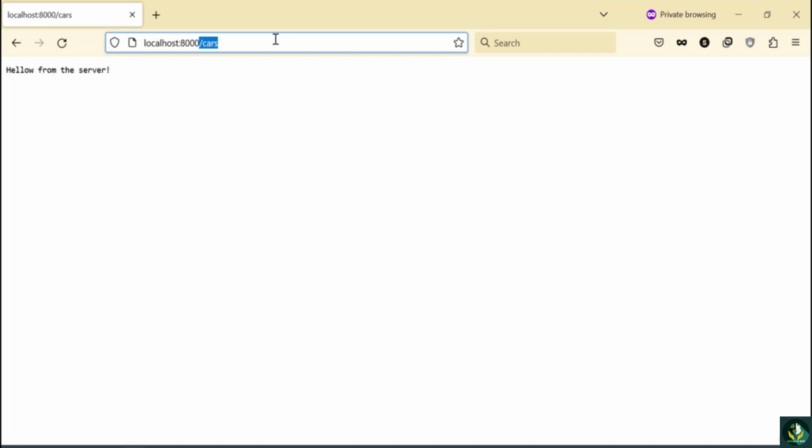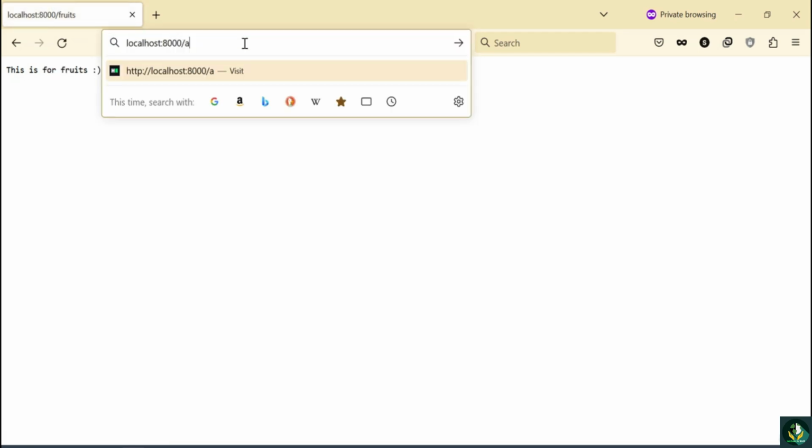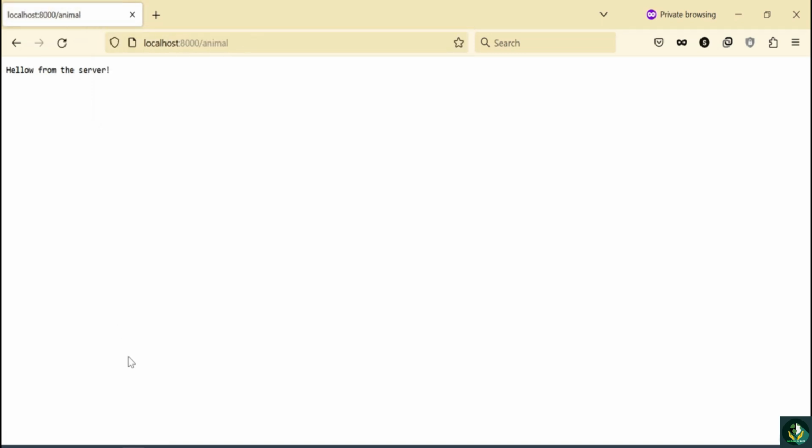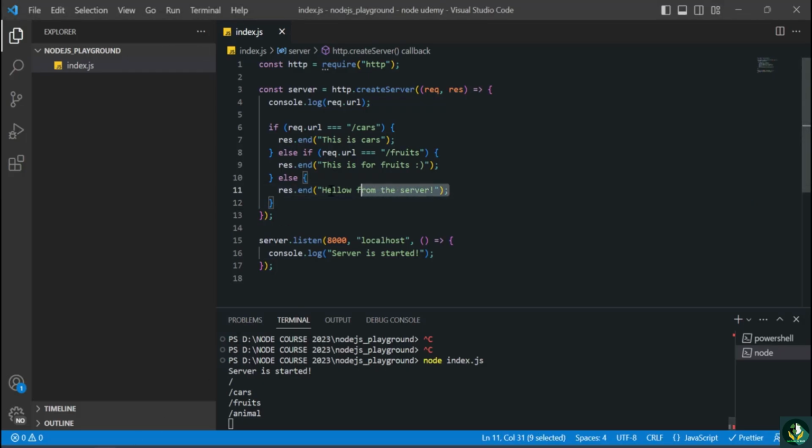So if I go to localhost 8000, right? Hello from the server. If I go to localhost 8000 slash cars, this is for cars. And if I go to fruits, this is for fruits. And if I go to animal, then again it is hello from the server because it came back to the fallback request. So this is how we dynamically route a server, right? In this case we have listened to the user request and we have provided a response according to the request, and this is how a typical server works, right?